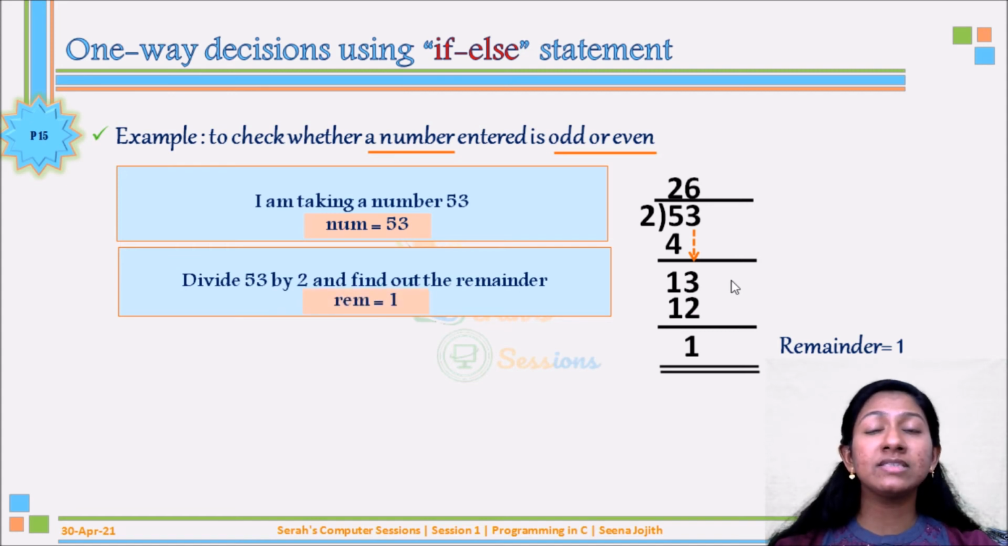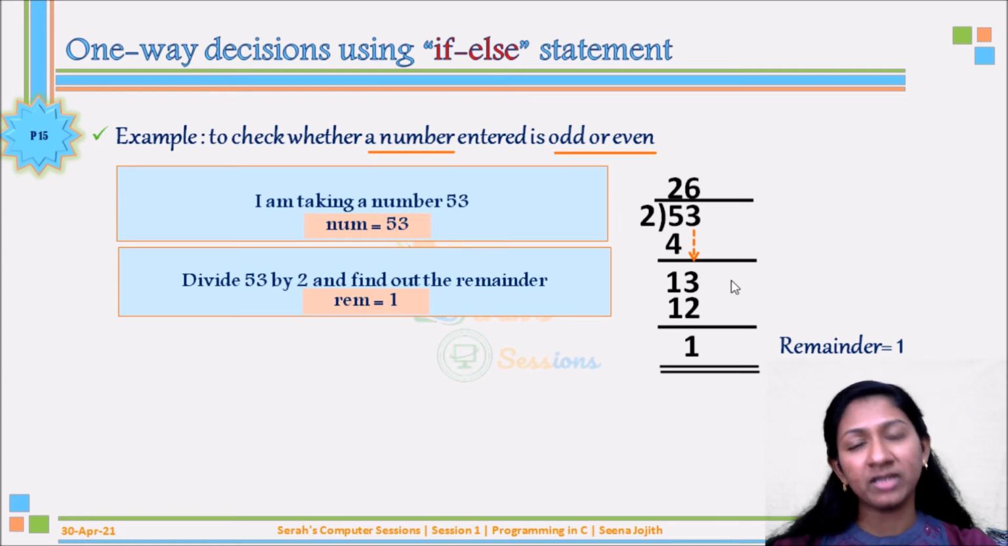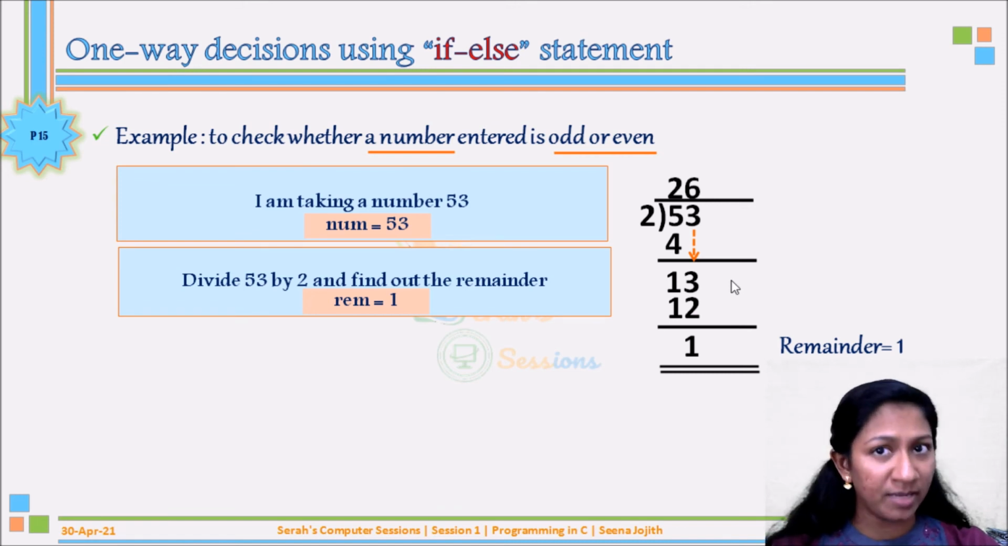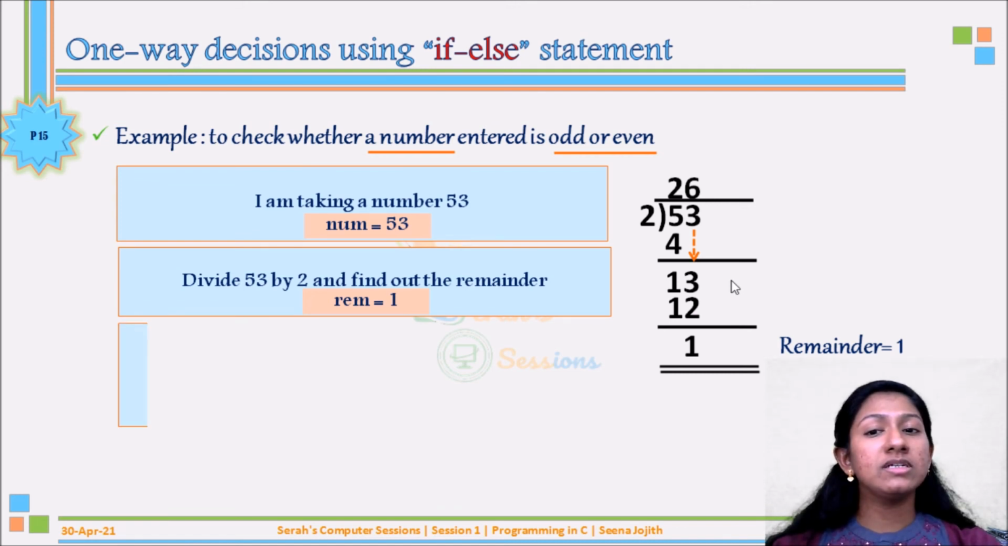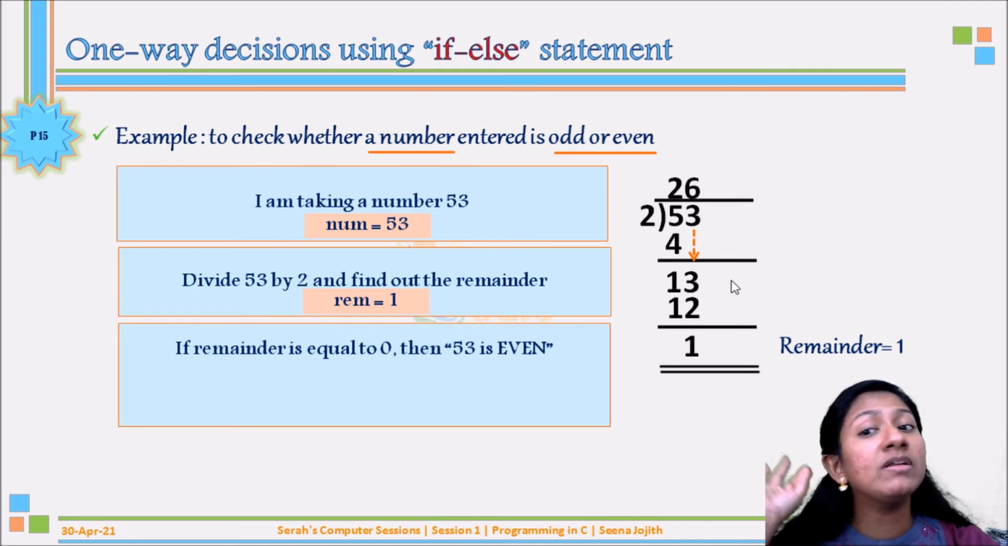See, there is a computation going on and you get a value that should be stored, right? So we should have another variable to store the remainder. I am naming that variable rem. The remainder 1 indicates that 53 is not even, it is odd. If the remainder was 0, we could say the number was even. So if the remainder is equal to 0, then the number is even, right?